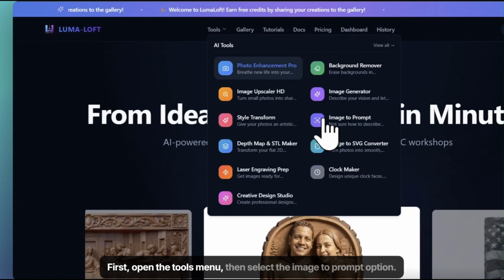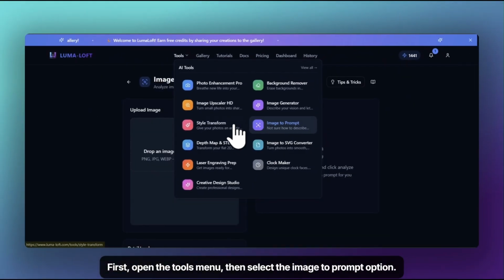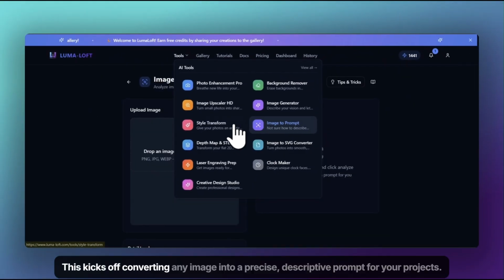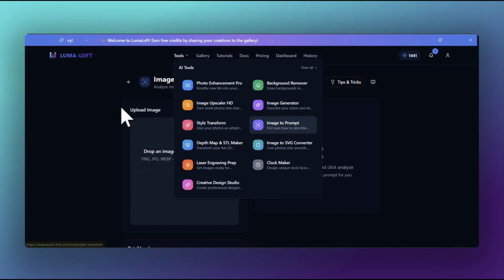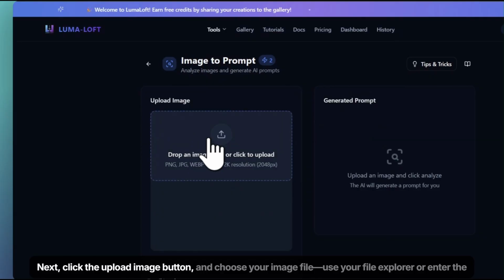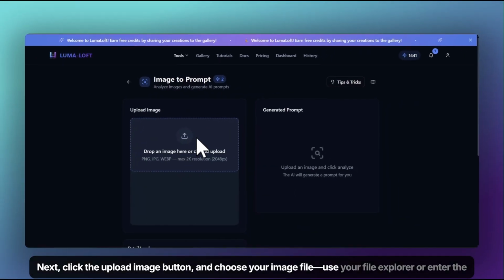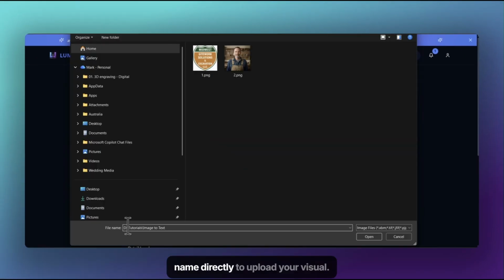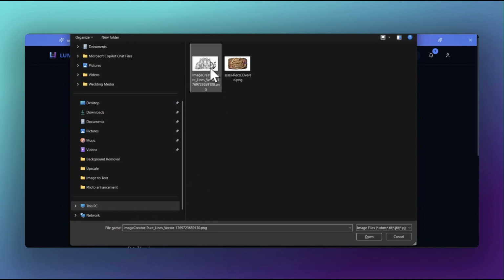First, open the Tools menu, then select the Image to Prompt option. This kicks off converting any image into a precise, descriptive prompt for your projects. Next, click the Upload Image button, and choose your image file. Use your File Explorer or enter the name directly to upload your visual.